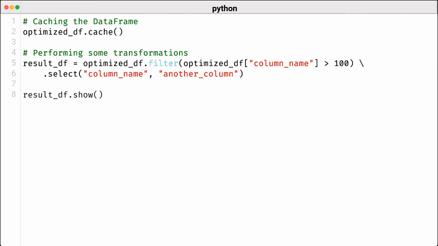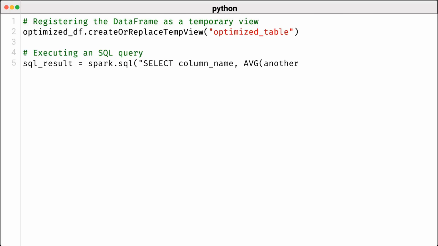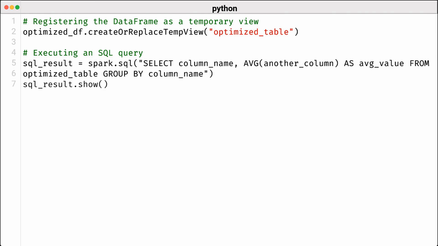Now, let's dive into how to leverage SQL queries within Spark to effectively manipulate structured data. To kick things off, we need to register our data frame, which we'll call optimized_df, as a temporary view named optimized_table. This step is crucial because it allows us to execute SQL commands directly on our data frame, behaving just like a traditional SQL table. And this creates a really smooth integration of SQL and data frame APIs.